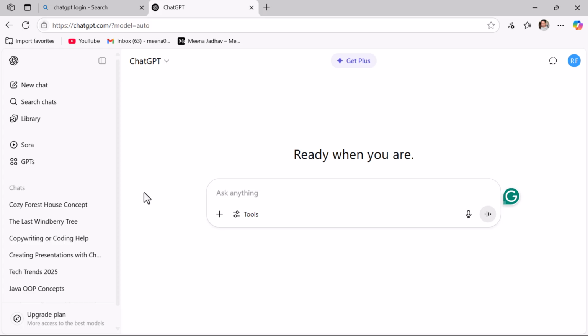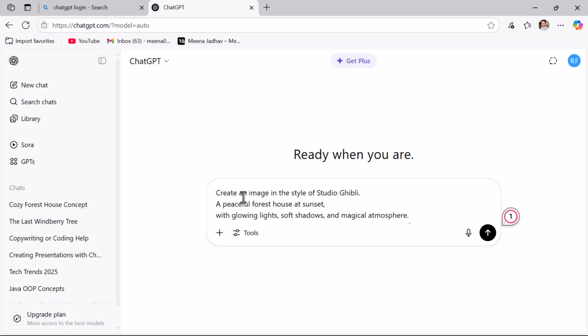You can use the ChatGPT free version or ChatGPT Plus, which is a paid version. I am going to show both. Let's first see how it works using the ChatGPT free version. Go ahead and sign into the ChatGPT account. Next, enter the prompt. Create an image in the style of Studio Ghibli, a peaceful forest house at sunset with glowing lights, soft shadows and magical atmosphere.